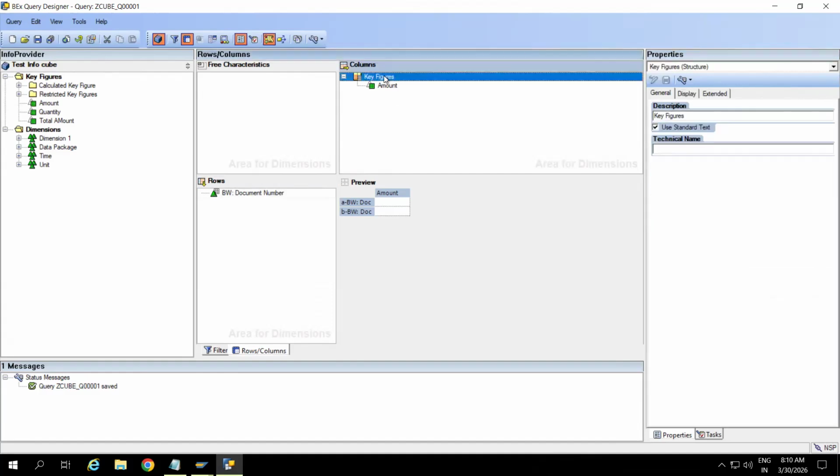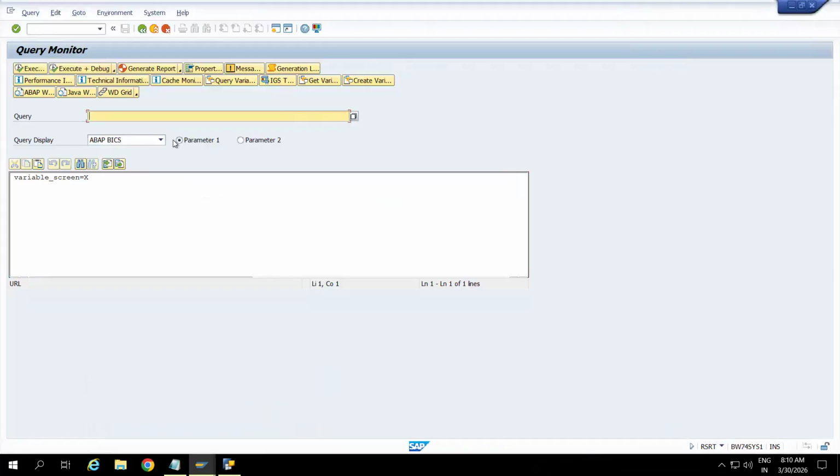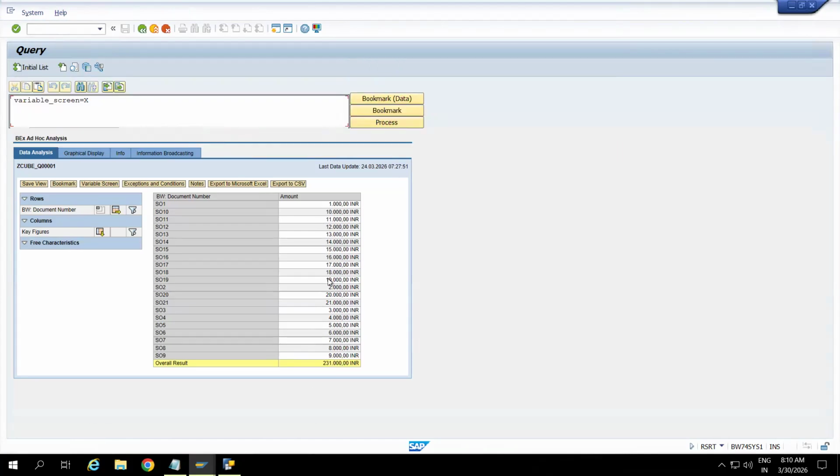Now I am executing this Bex query and I want to know the count. How many records are there in real time? They want to know how many sales orders happened today. They will compare based on the sales order as well. So in total we have almost 21 here.